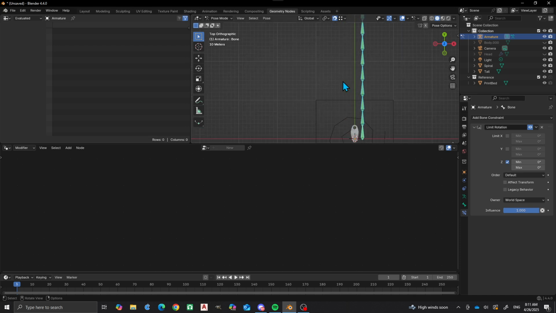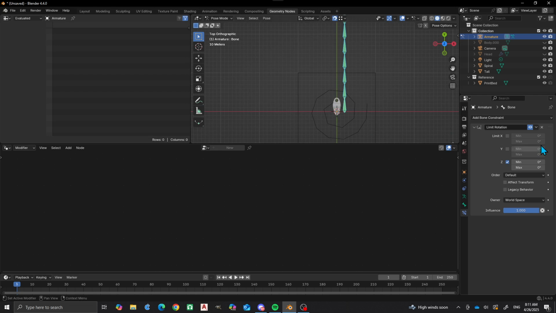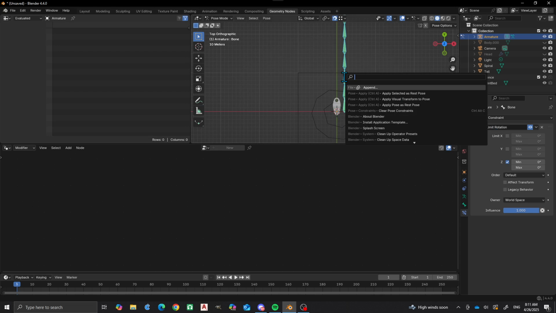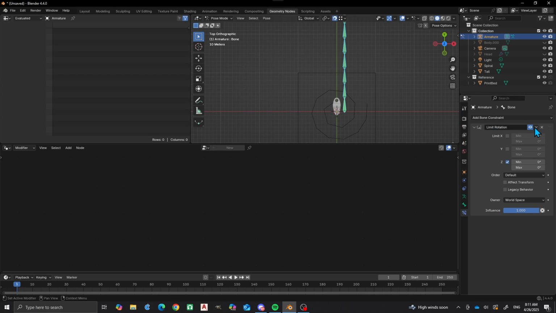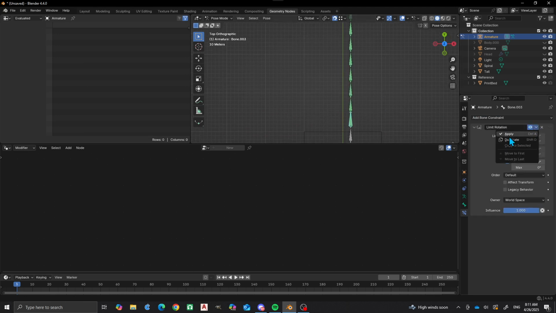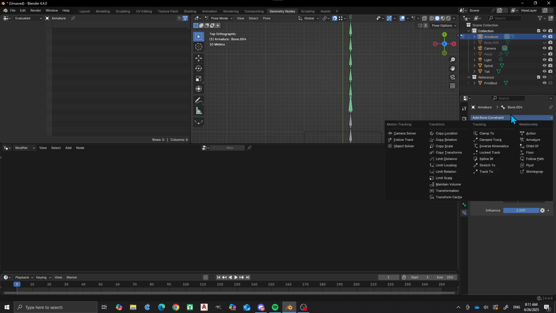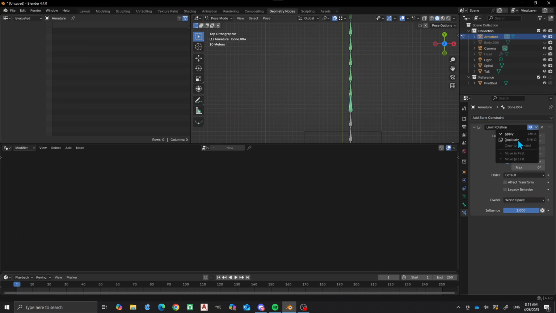So the next thing I want to do is apply those constraints. I've got a couple of things to do here. I need to say apply, and that one, I believe, was apply visual transform to pose. And I'm going to apply this to each of these. Okay, so I'm going to do all these. Nope, I don't want to do that. Apply.